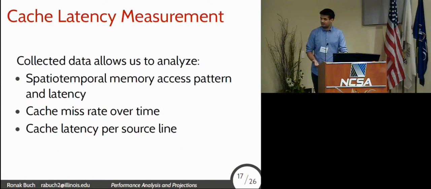So when we have this collected data, it lets us do a couple different things. One thing that we tried to do is get a spatiotemporal memory access pattern and latency graph. It doesn't really make that much sense right now. I'll explain it in a bit. We can also do more traditional things, such as a cache miss rate over time, and also a very useful thing, which is cache latency per source line. So it's a very, very directed tool that tells the developer what exactly to look at in their application.